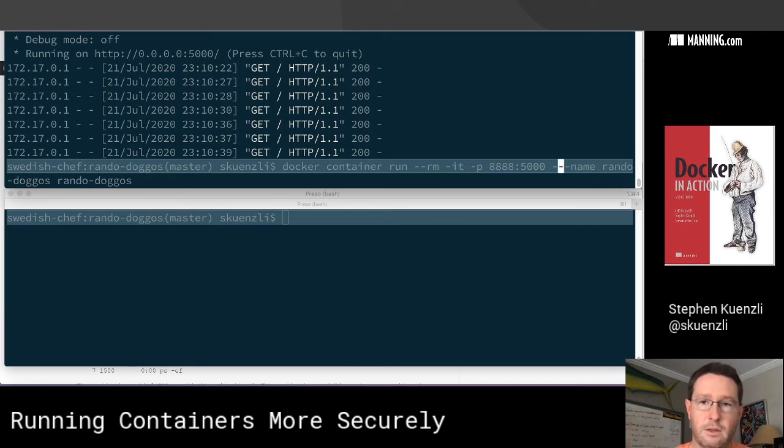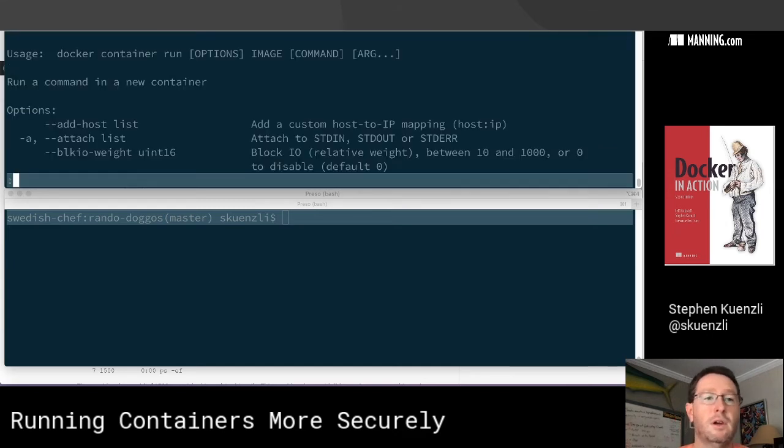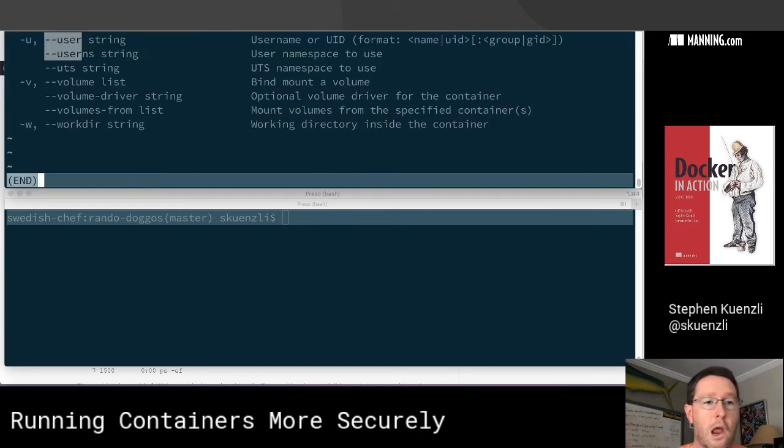Let's go ahead and do a simple thing, which is we're going to use the user flag. Actually, let me show you. Let's just read the help real quick. Run help. Let's just type it in less. So the user option accepts a username or UID, and then you can also tack on a group ID, because you don't want the process that you're running the application inside the container as to be inside the root or wheel or some other privileged group either.